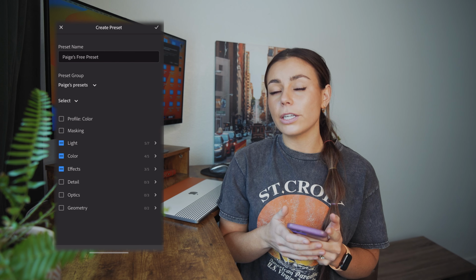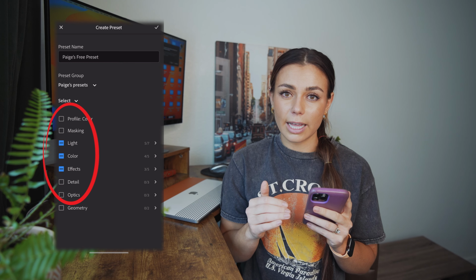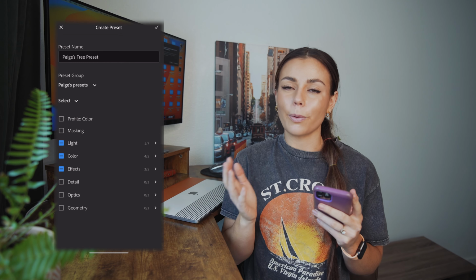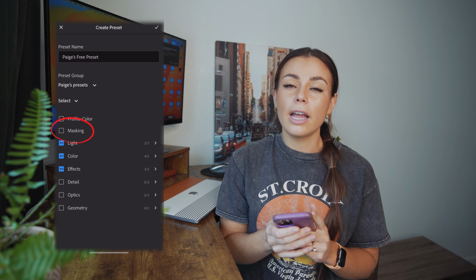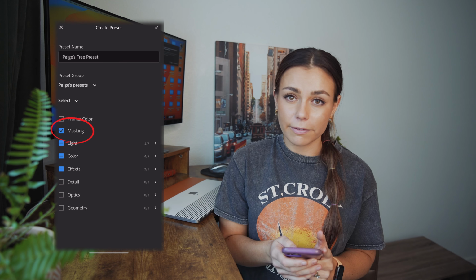After you name the preset, make sure that you have all of these boxes selected, otherwise you may not be importing the full preset. The only thing that you might not need to worry about is masking. That's only applicable for people that have the paid version of Lightroom.